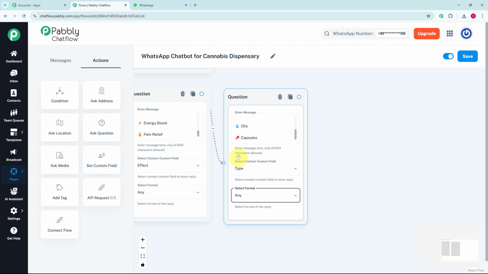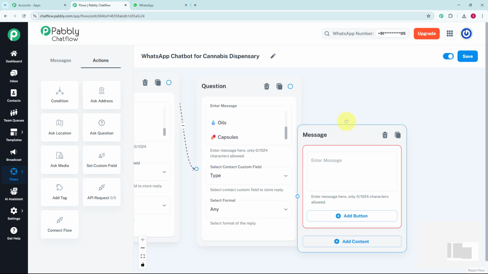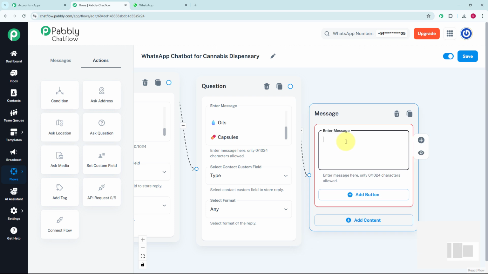Now let's select contact custom field as type here, and the format I am going to select is any. Now if the user answers this question, I want to provide them a recommendation of some product. For that I am going to enter the product name in a message node. So just drag and drop and select the text plus button for entering the message here. Now I am going to enter the recommended product for my customer. Here you can see I have entered this message here.